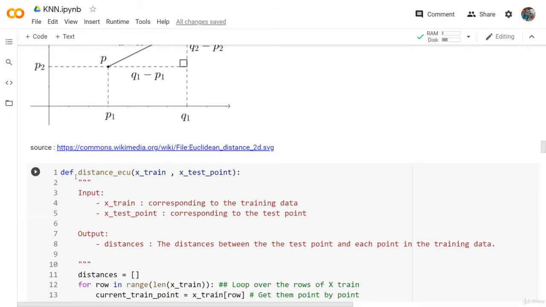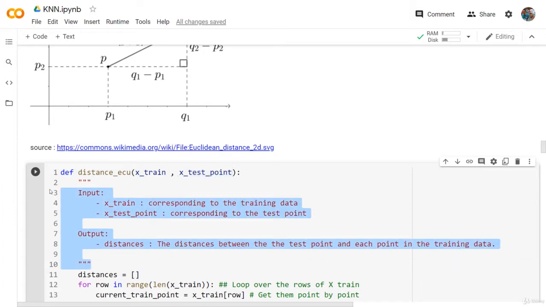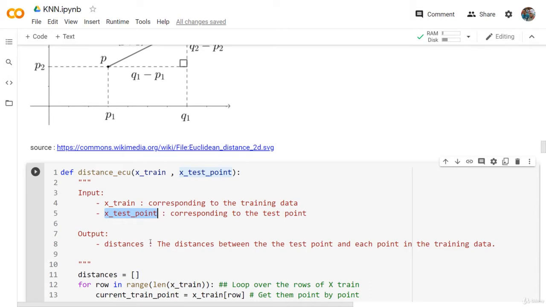So here we have a function, def. We will call this function distance Euclidean. The inputs for this function are x train, corresponding to the training data, and x test point, corresponding to the test point. And this is of course the docstring that I created for this function, so you can read it. The input is x train and x test point, and the output is the distance. Which distance? The distance between the test point and each point in the training data.